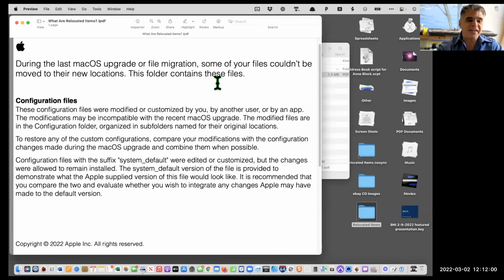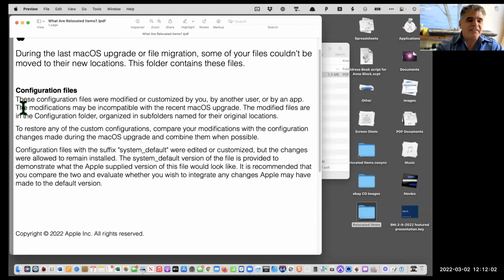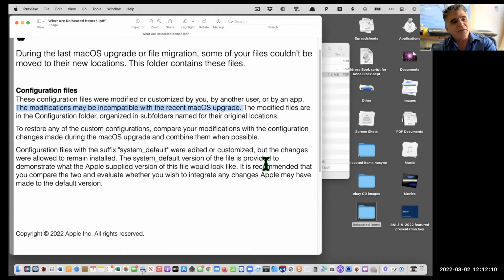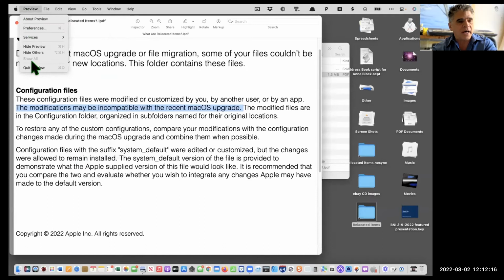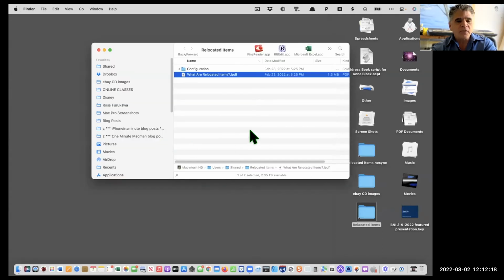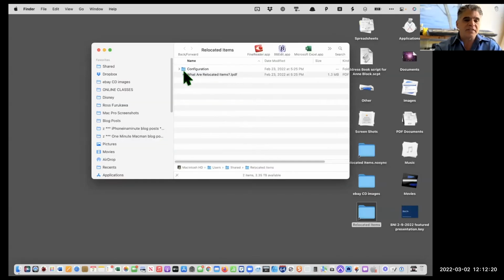Well, you can read all about it. And this is the key: these things are probably incompatible with the upgrade you just got. Now, in real life, it seems to make no difference at all whether you keep these things or not. So what I do is toss them, because you can see what's in here. I can flip open this folder and dig.